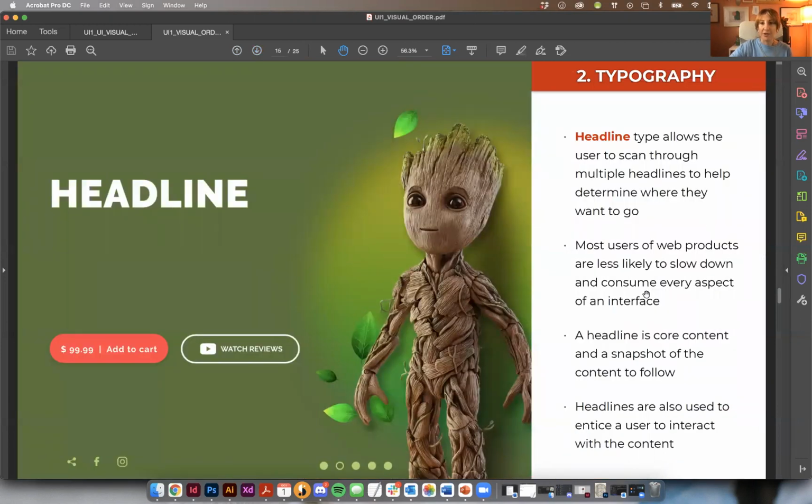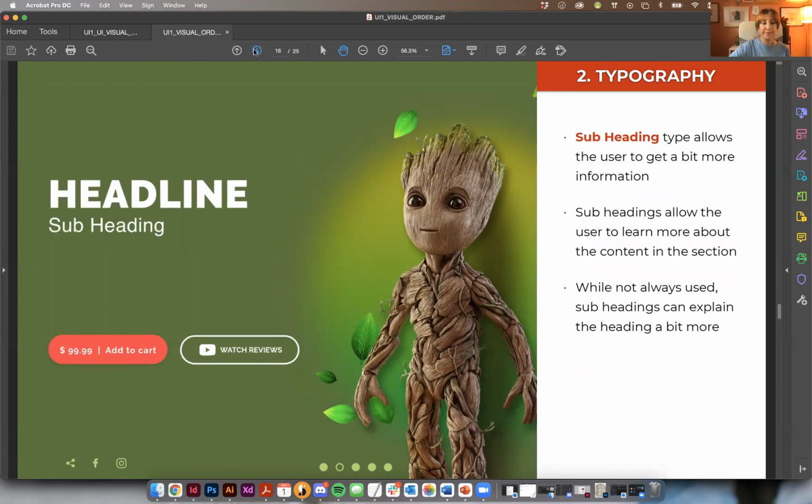So our headline. Headline type allows users to scan through multiple headlines to help determine where they want to go. Most users of web products are less likely to slow down and consume every aspect of an interface. So our mind is essentially reading it much quicker than we're actually probably reading it. So when you're scrolling through, you're just getting little bite-sized bits. A headline is core content and a snapshot of the content to follow. So headlines are also used to entice a user to interact with the content.